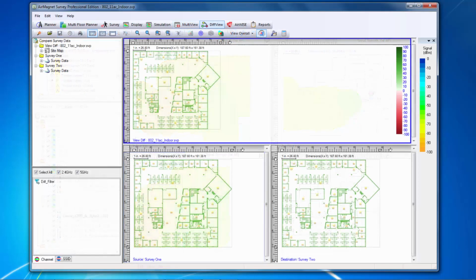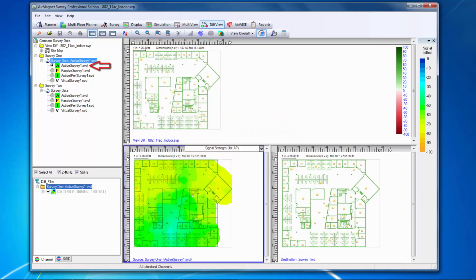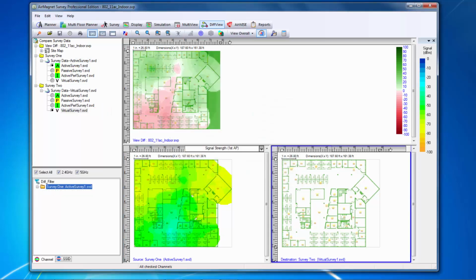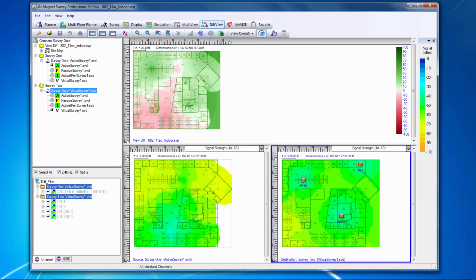Now, moving to DiffView. In DiffView, I'm looking at this same floor plan, but looking at two different pieces of data and cross-comparing them. In my example today, I would like to compare my active survey against my virtual survey, or my plan. A comparison such as this would allow me to see the differences between the data I collected live in the site versus the plan that I had originally put forward.